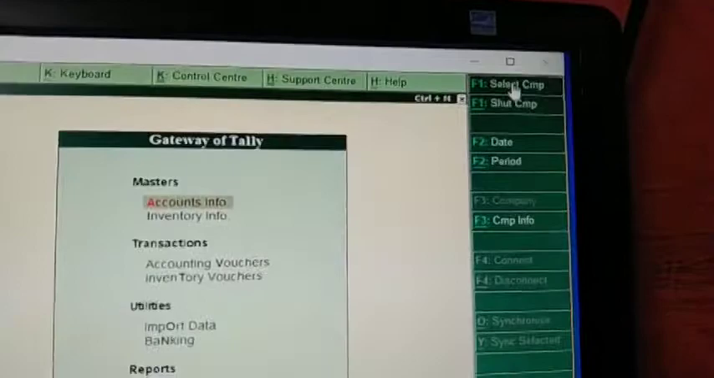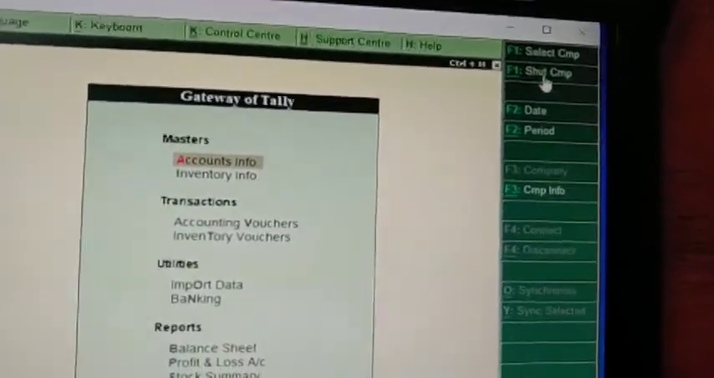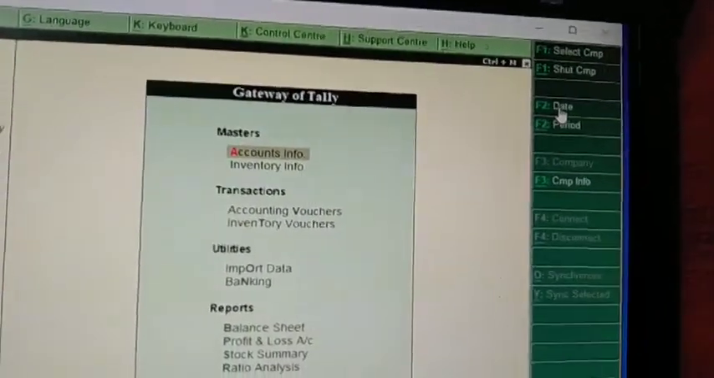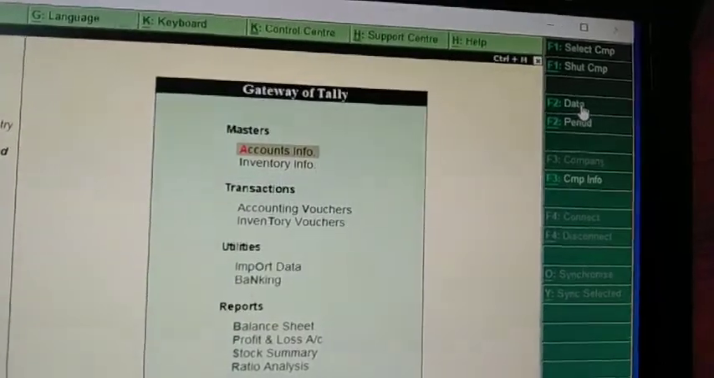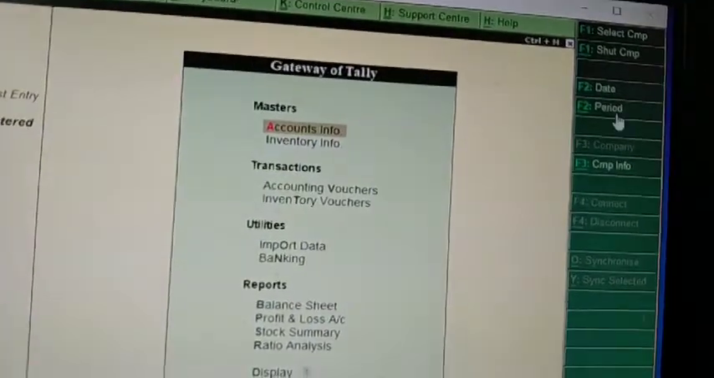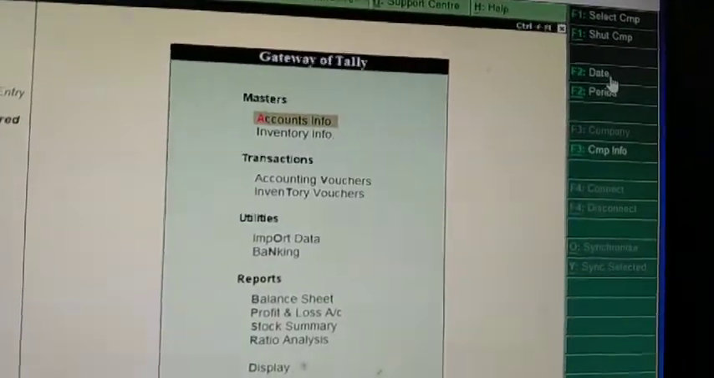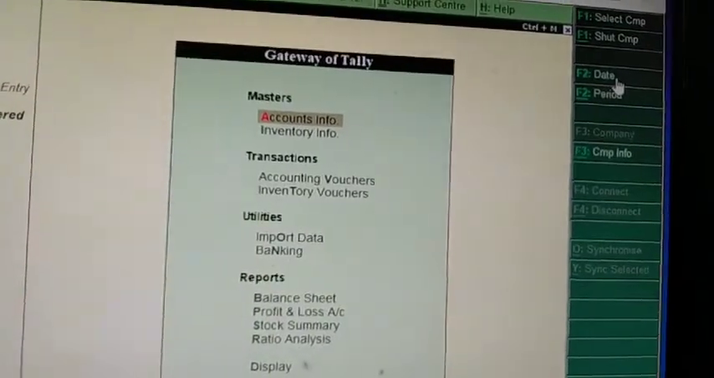So that's about selecting a company and closing a company. Then there is a date. F2 is for the date of a transaction. When you enter a transaction, you have to give a date for the transaction.